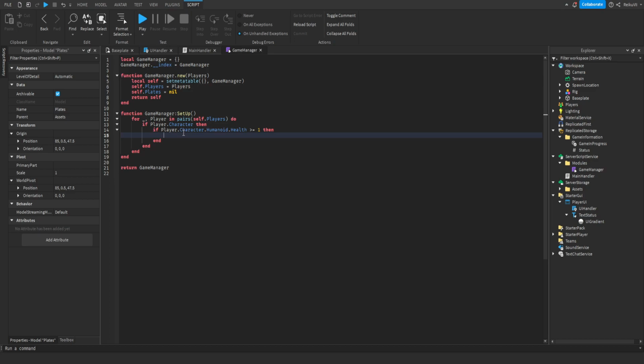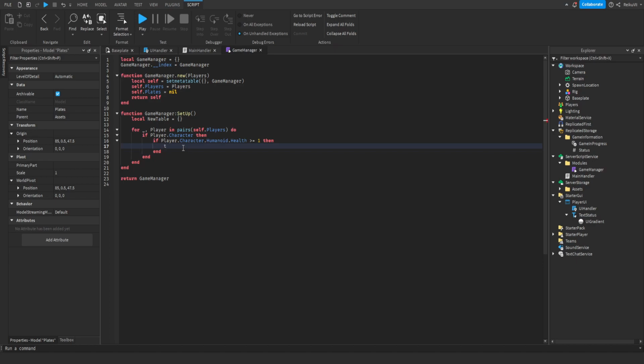So what we're gonna have to do is create a new table up here. We're just gonna create this as a table, and then we're gonna do table dot insert new table, and then we're gonna insert the player into it so they can actually play. And then we're gonna do self dot players is equal to new table.